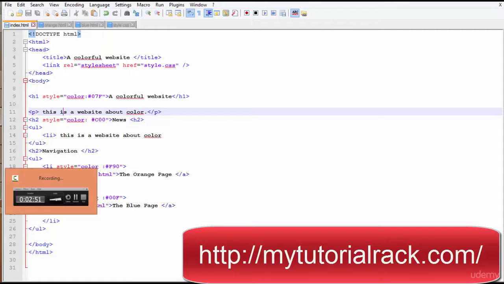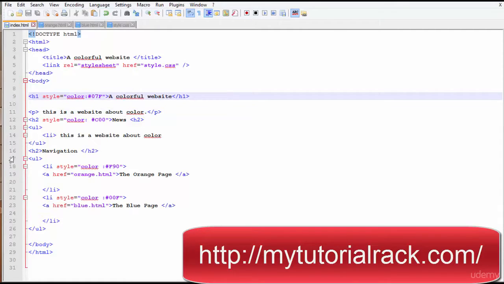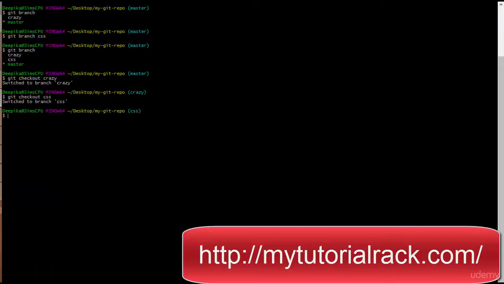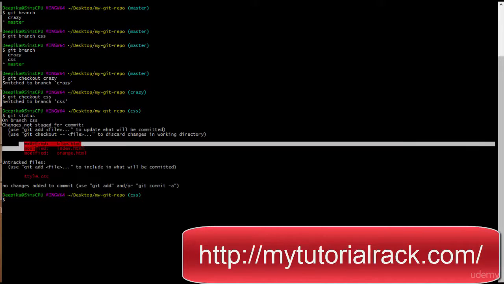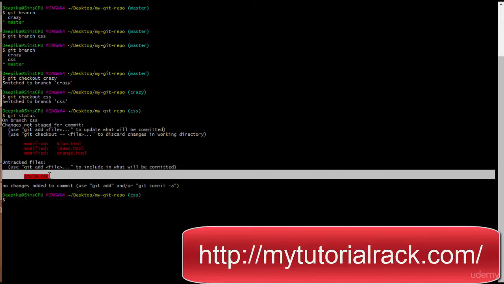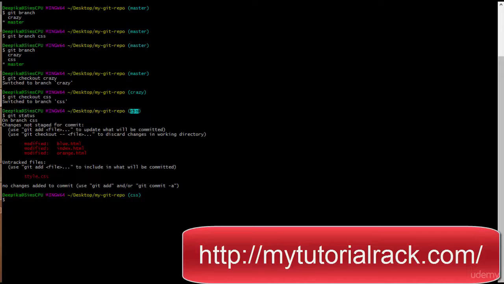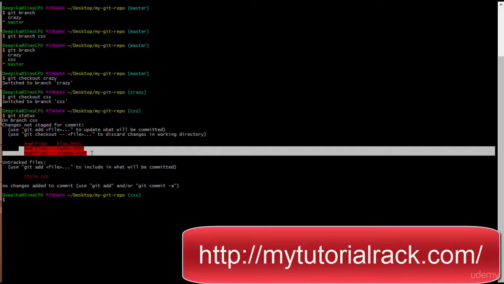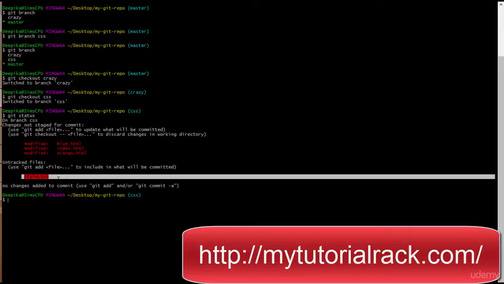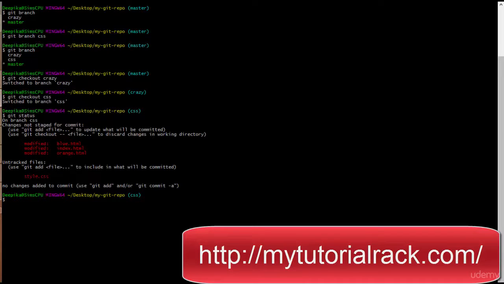So now I'm going to check the status of my repository. I'm going to go back to my bash, and I'm going to say git status. Now here it's going to tell me that I have modified these 3 files, and I have added a style.css, and I'm checked out as the CSS branch. So I'm in the CSS branch, and I have done these changes and have added a new file. So now I'm going to go ahead and commit these changes.